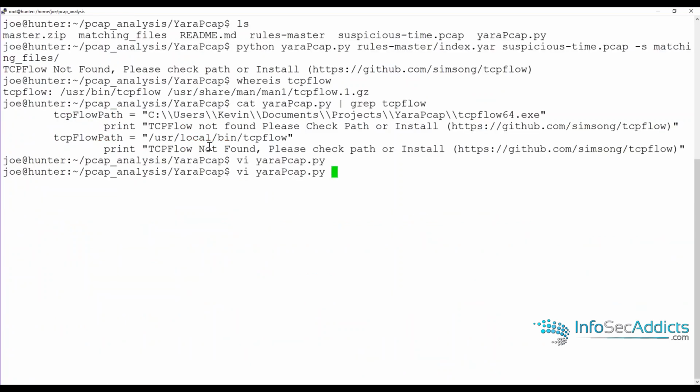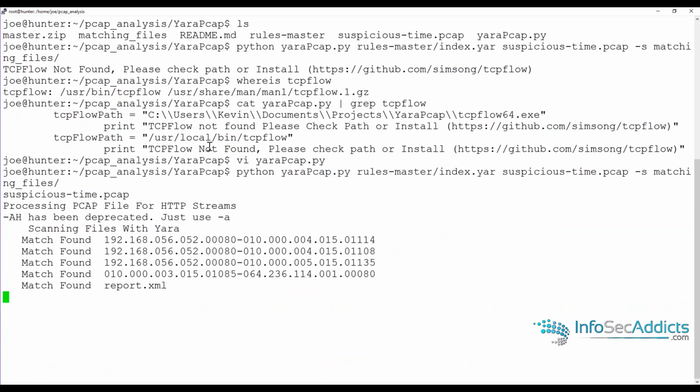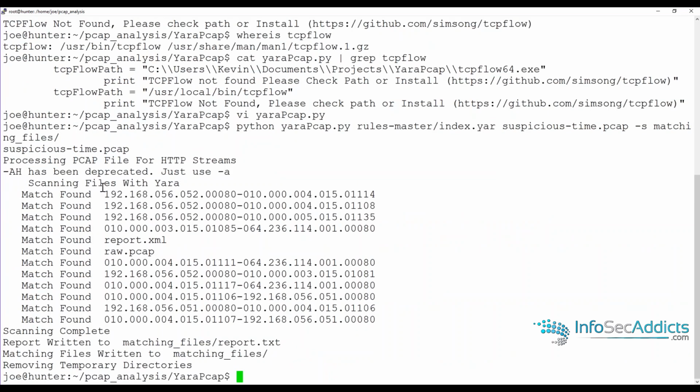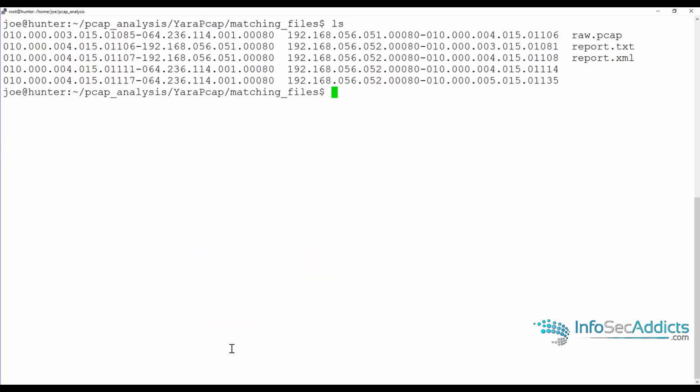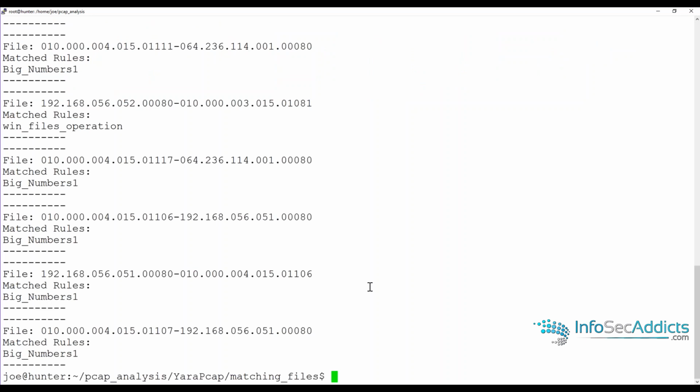Now that we've got that edited, let's run it. Now it's running, it says, okay. And now it's lighting up all the places where it's found things. Okay, found right here, this string, found right here, this string, found right here. Not bad, okay? Matching files are written to the matching files folder. So CD in there. And each of these individual streams, it's like, hey, this stuff matches. So we can read that report.txt file. And then for each one, it's gonna tell you which stream of communication matches what particular rule.